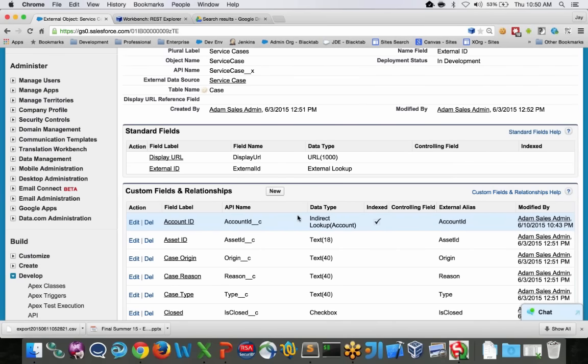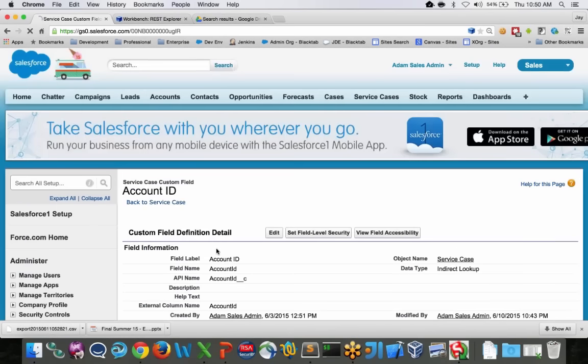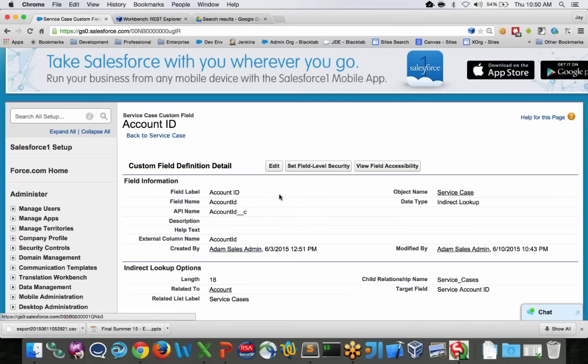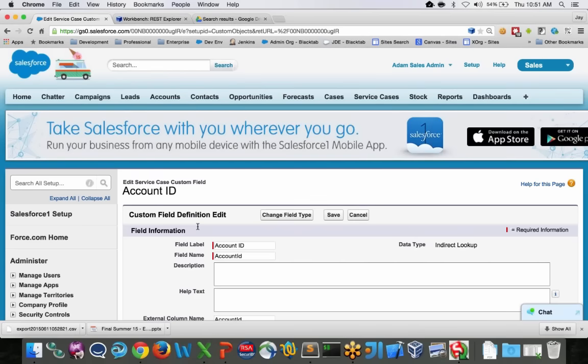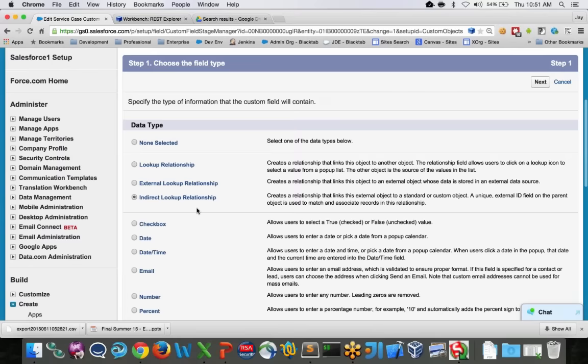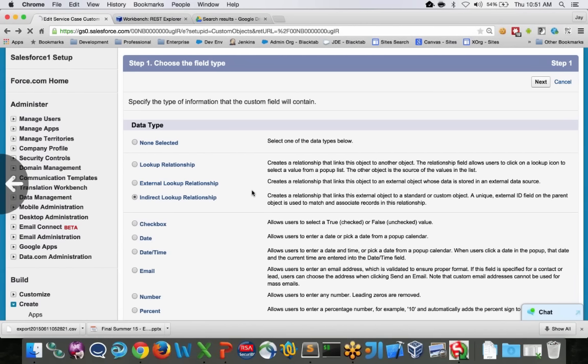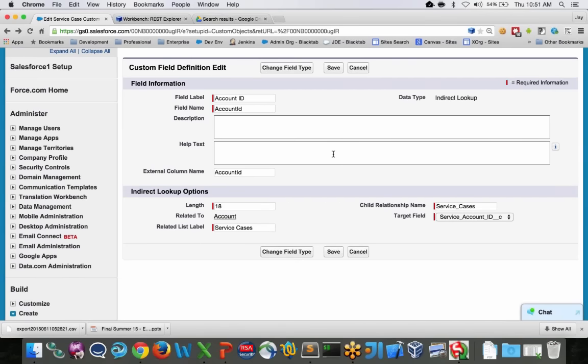The final thing that I wanted to do is link all of the existing cases in my service org with accounts in my sales org. To do this, I simply changed the account ID field that was brought down. I changed it to a data type of indirect lookup, which is a new field type. I'm not going to go through these steps, but indirect lookup is a way to build a relationship from an external object into an object internal to your org. And then I gave it a name and I simply added it to my records.